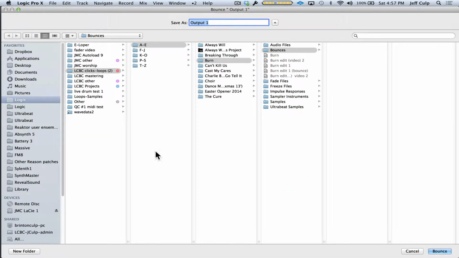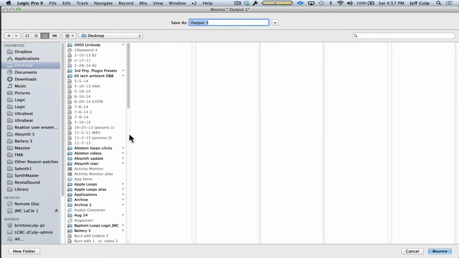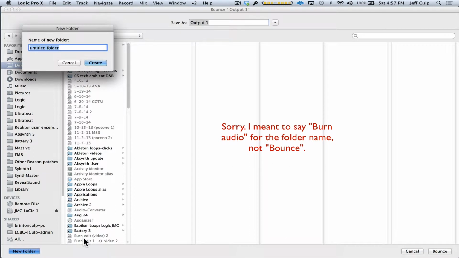And I'm going to create a folder. I can just call it Bounce Audio for now and just save it to my desktop. And I will name this file Click Down, or if you want to call it Downbeat, doesn't matter.